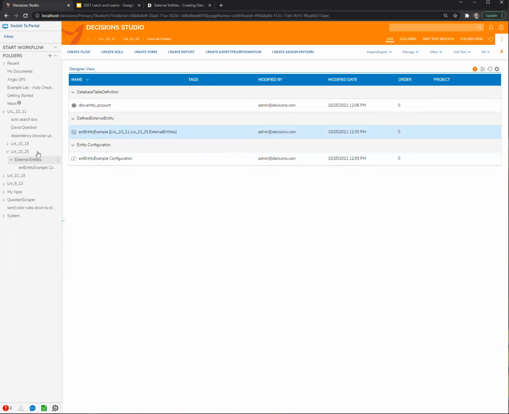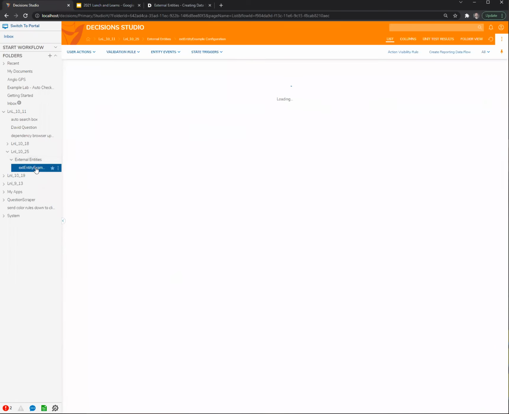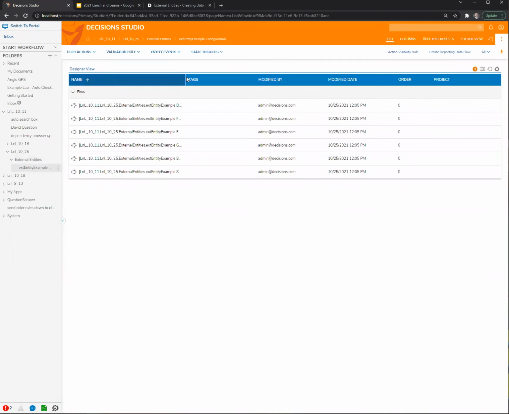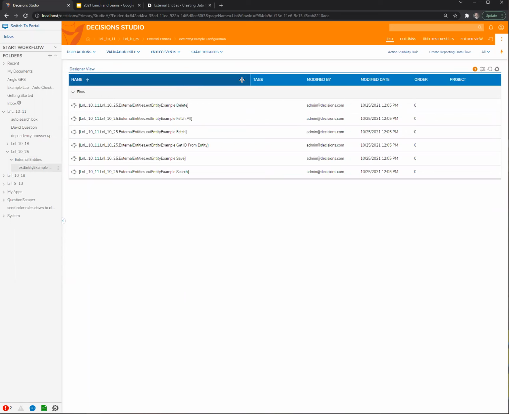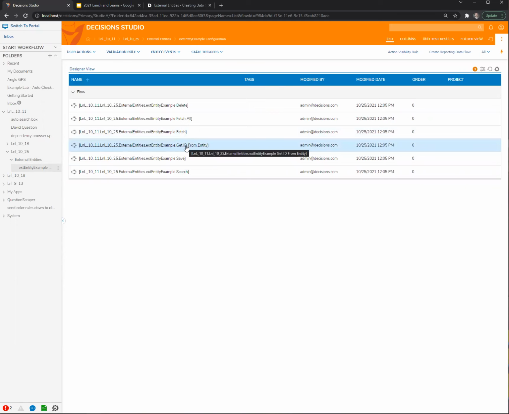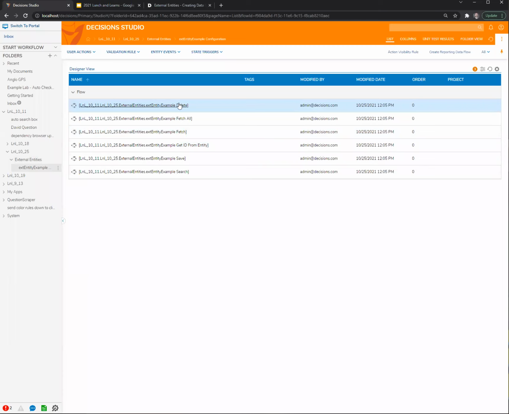So I get this, like you'd be familiar with a configuration folder in Decisions, but you'll notice I get a bunch of preset flows here. And in these flows, I get ID. I tell them what the ID property is. I fetch a single one. I fetch all of them. I delete one. I can save and I can search.